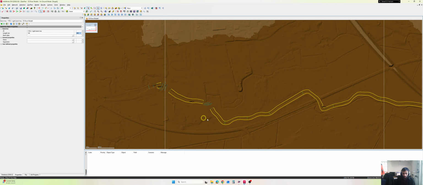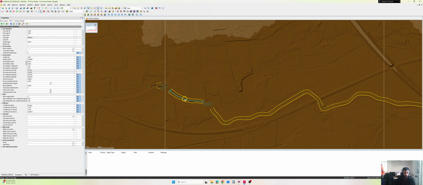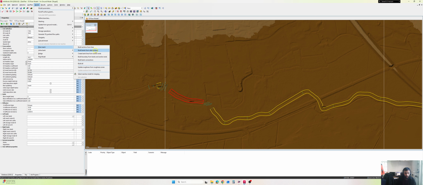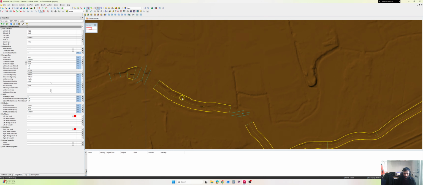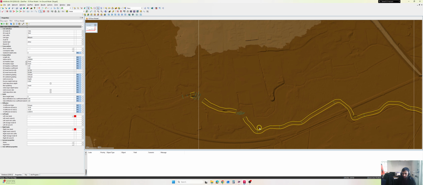So now I have all of this model ready. I'm going to select this one, and we'll do the same step we did previously: river reach, build banks from the selected lines. You select OK. Now this has been created similarly, and it will change into our dotted lines. If I select my center line, it will automatically select all of this.